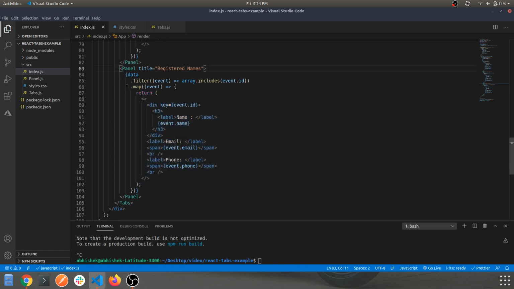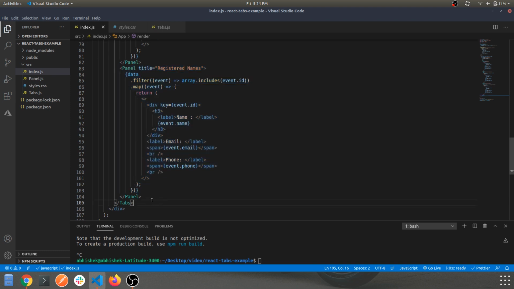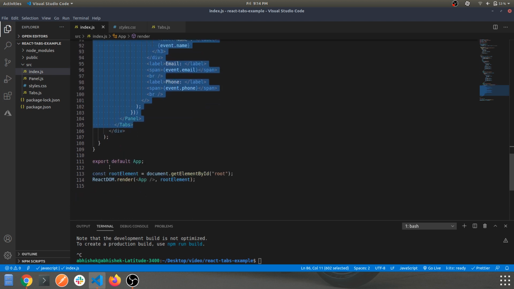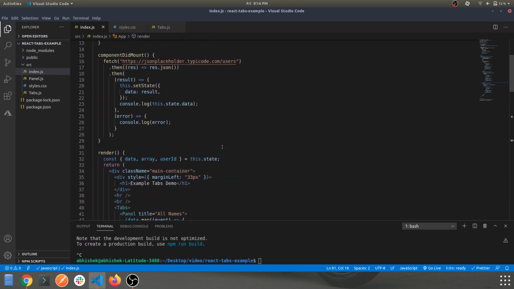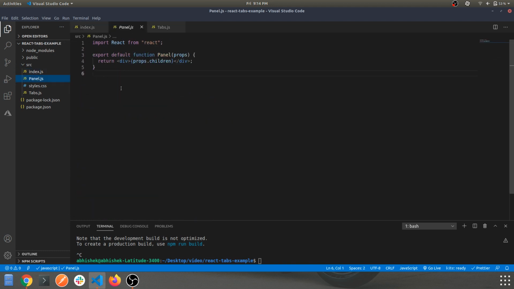So this is the basic JavaScript kind of thing. So if you are familiar with the JS, it is pretty straightforward. And this is the entire main component, and we are exporting the default app. So this was our main component, index.js. Now let's navigate to panel.js.